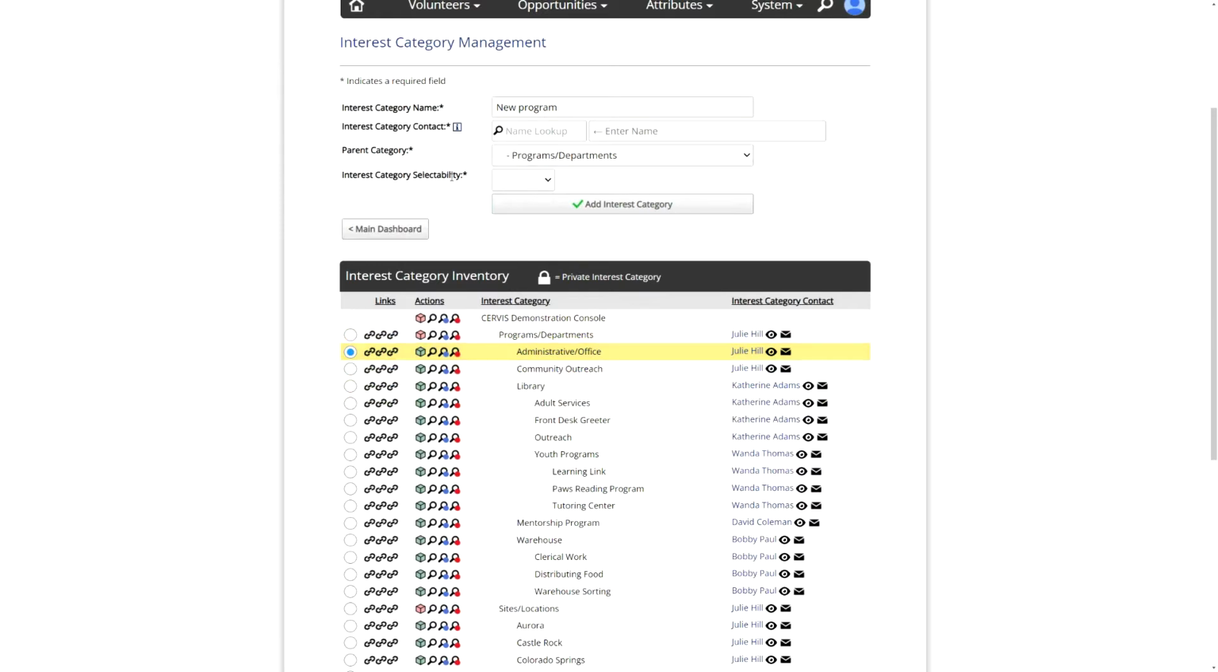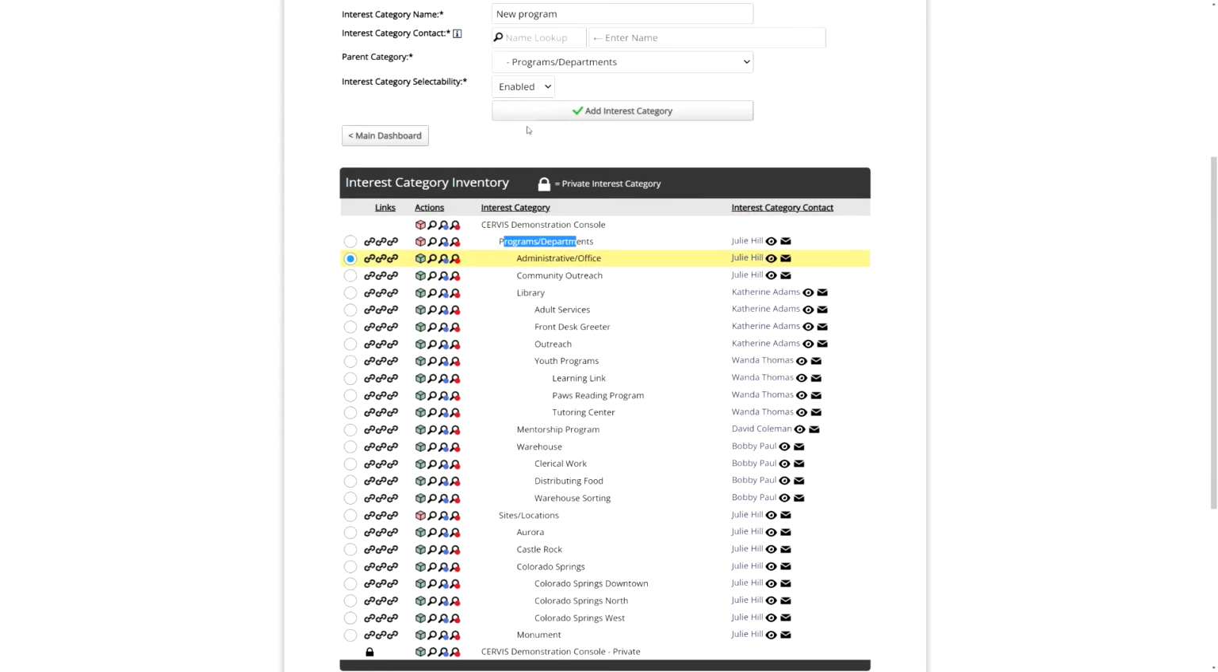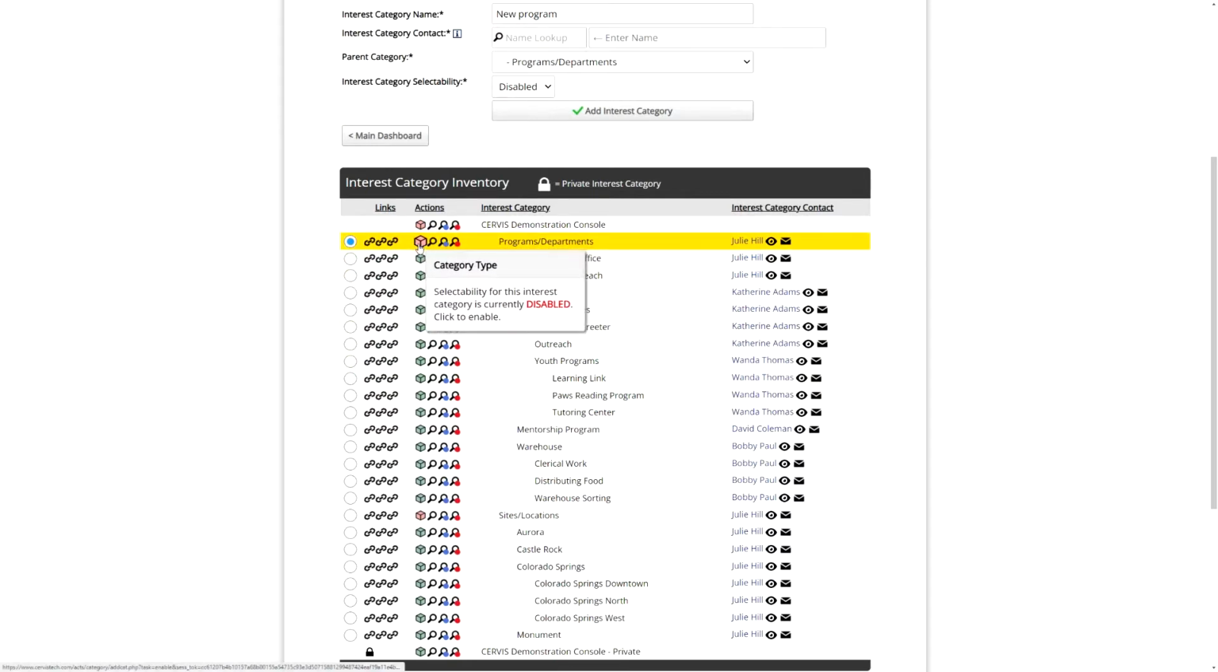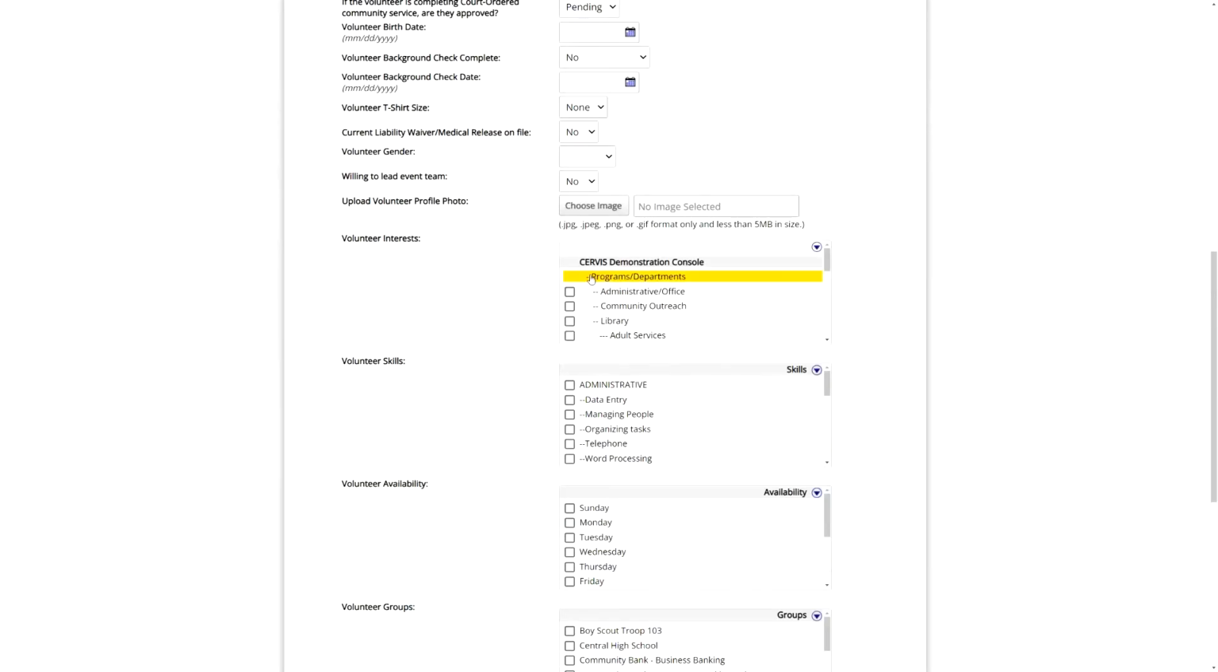The selectability here is pretty important as well. You'll almost always want to do enabled for that. That means you can utilize the category. If you're creating something that's purely a heading, like for example, this programs heading, then I've disabled that because I don't ever want someone to select that category. You can tell by the color of this icon here. And if you mouse over it, it says disabled, but that just means that this is not selectable. And if we go and look at the volunteer's profile, if we go to create an account or on the application itself, you would see that there's no checkbox next to that item.